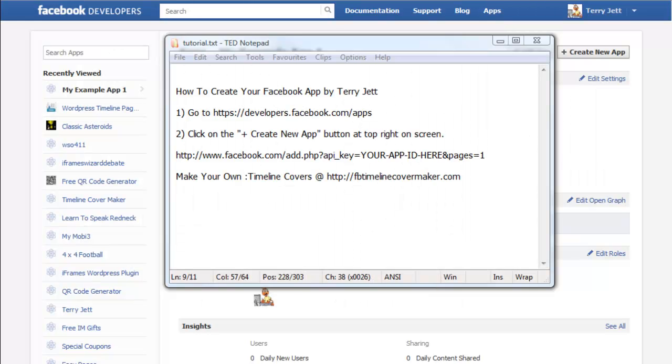And welcome to my tutorial on creating a Facebook app, and also we're going to add a page so we can feature our app on it. So let's jump right in and get started.